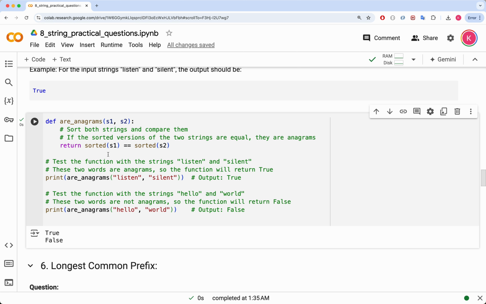If the sorted version of both strings is identical, then the two strings are anagrams because they contain exactly the same characters in the sequence. The function returns true if the sorted strings are equal, meaning the strings are anagrams, otherwise it returns false.